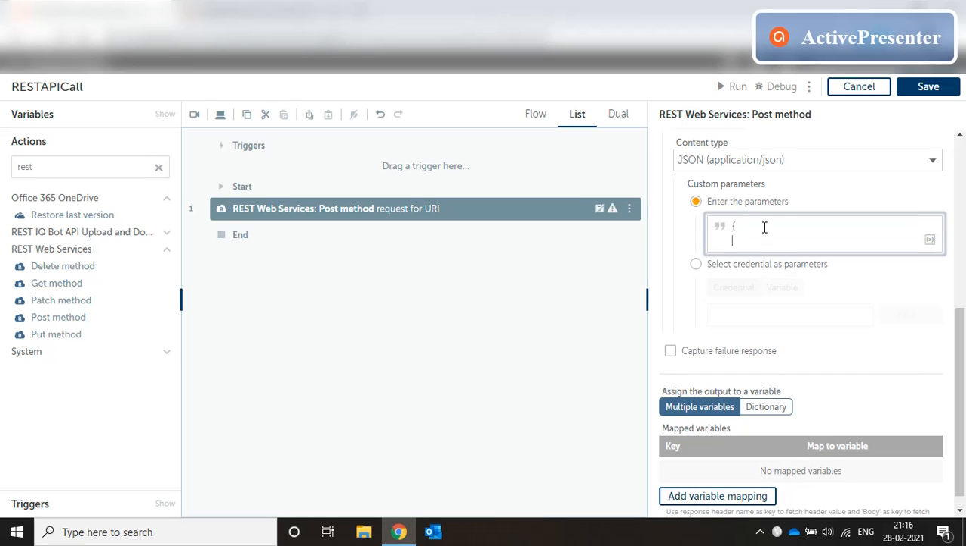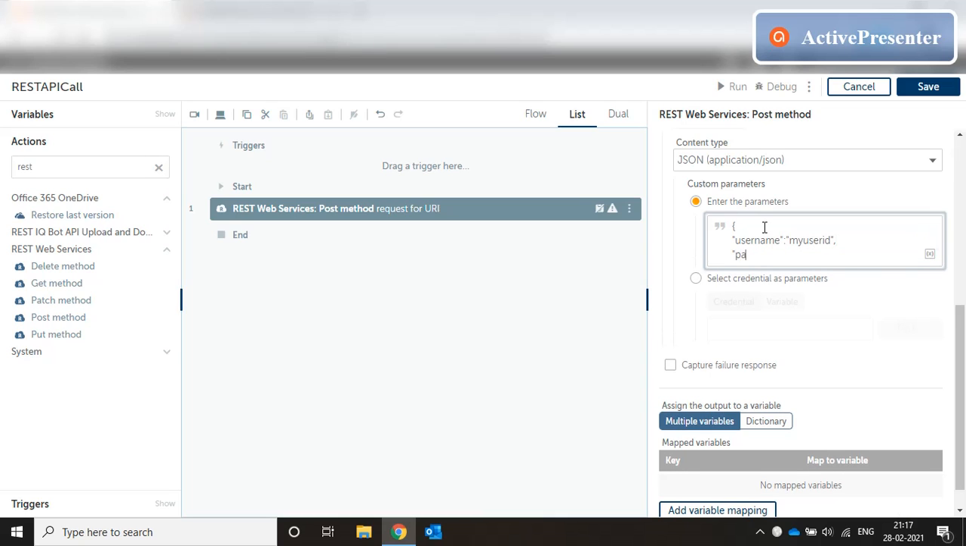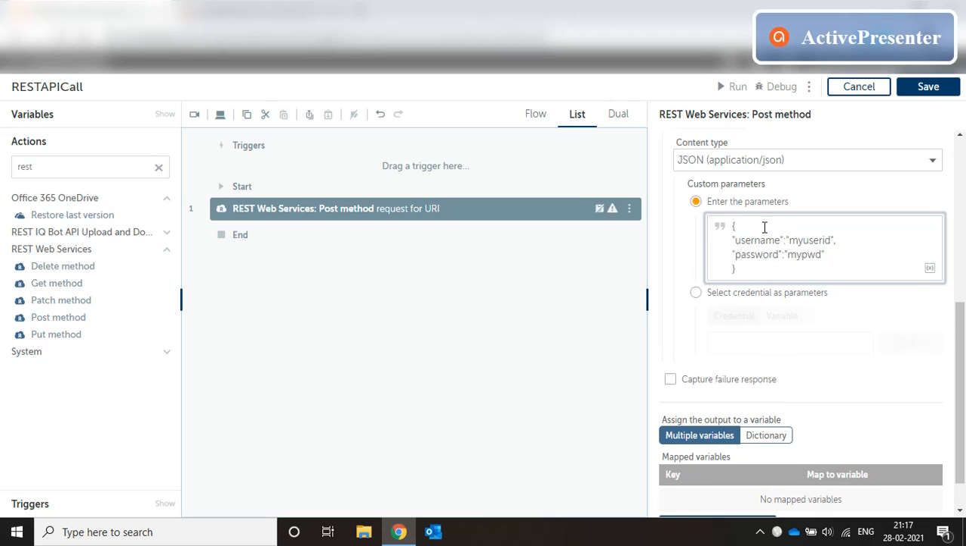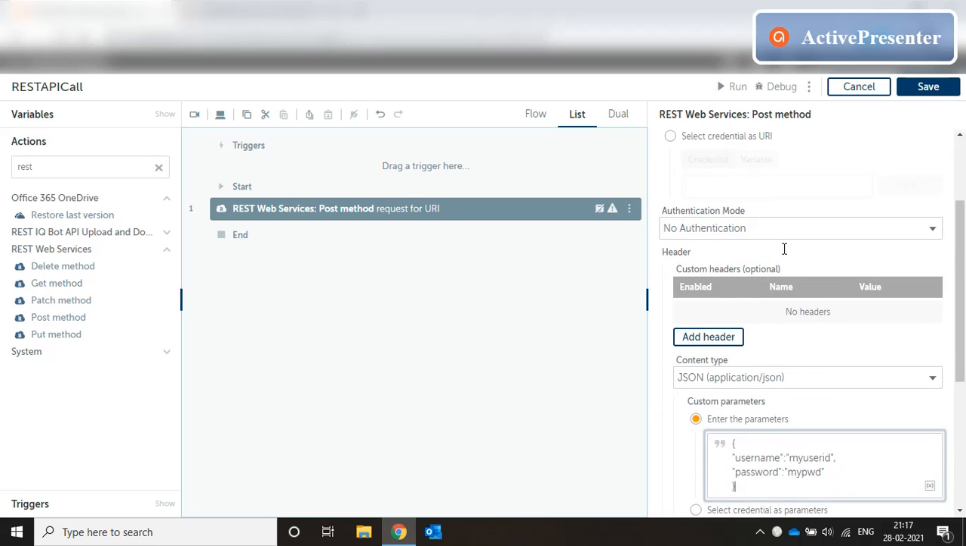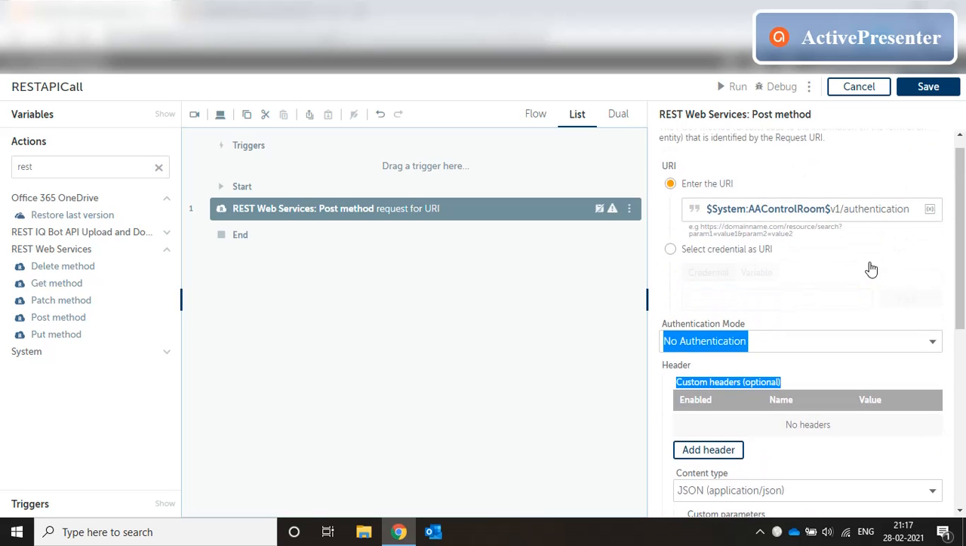We put a curly brace. Then in double quotes, we put username. That's the field name. That should not change. Then double quotes, and then you need to put your username. So in this case, let's say my username is my user ID, comma. Next field name is password. This also should not change. Colon, once again double quotes, and let's say you put your password over here, my password. Enter, and then end the curly brace. So this is your input parameter that is getting submitted to the URL using the post method.